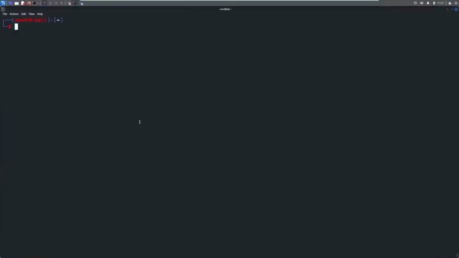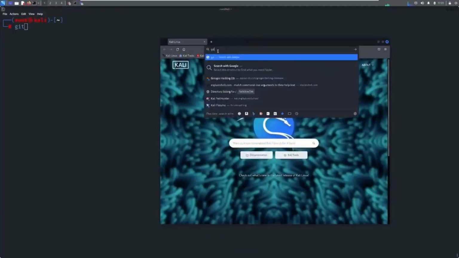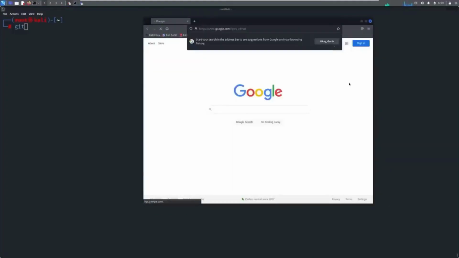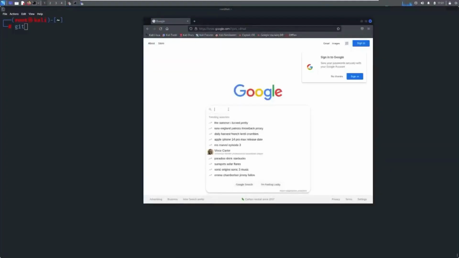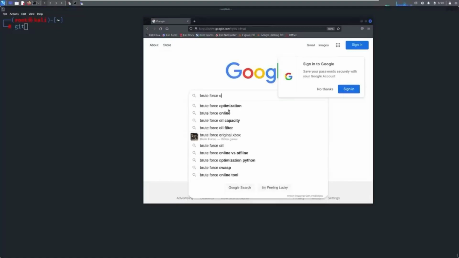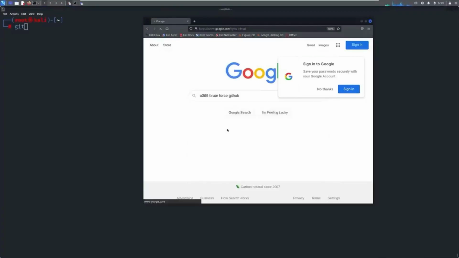Now, the next thing that we're going to look at is the git command. And Git is a tool that runs with GitHub. I'm going to open up a new Firefox, and I'm going to make this a little bit bigger. We're going to go to GitHub. Actually, let's just go to Google. A lot of times in our ethical hacking careers, we're going to be searching for tools. We're going to come out here and say, oh, I really want to find a tool maybe that does brute force Office 365. And then I might say something like GitHub, and you can see it's already starting to fill out.